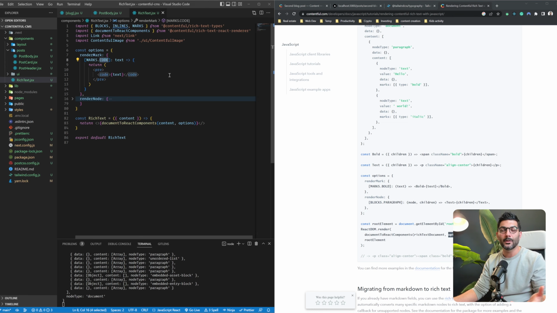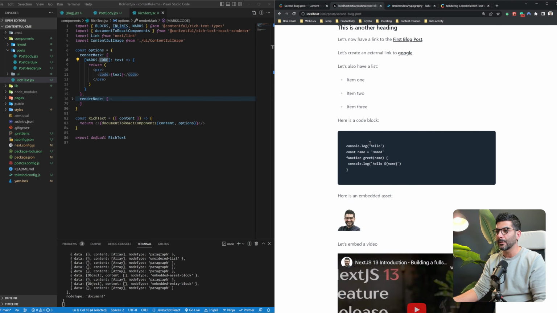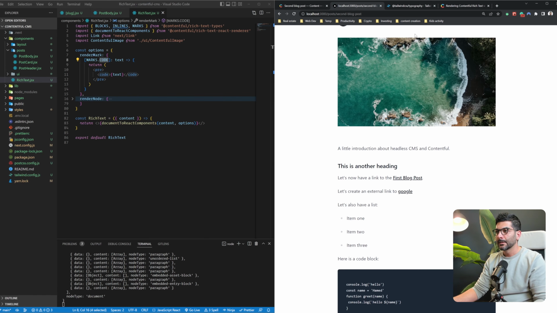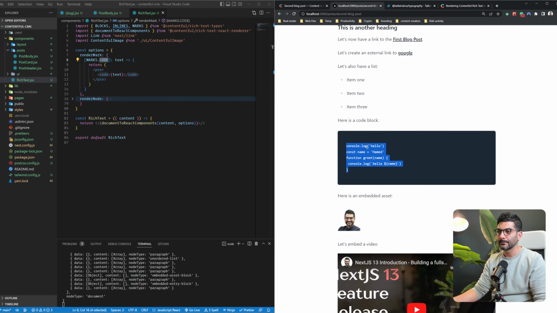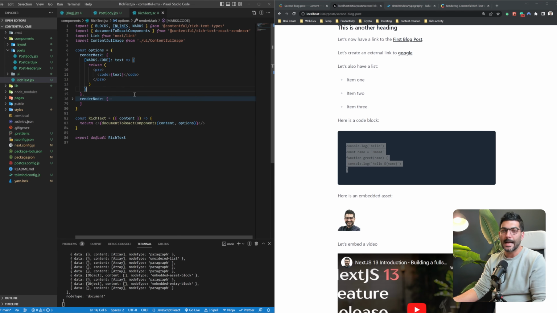So in the code, I'm saying, hey, if you got a code, which is the code blocks that we had on our post over here. Where was it? Yep, here. So I'm saying just wrap them in a pre tag and a code. So that's the code.